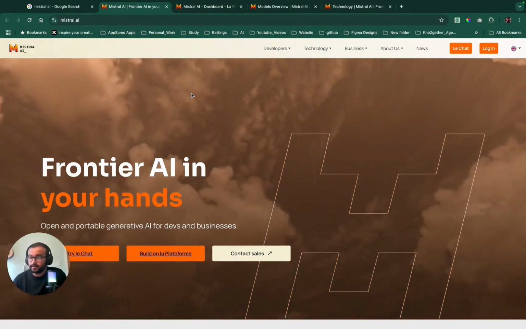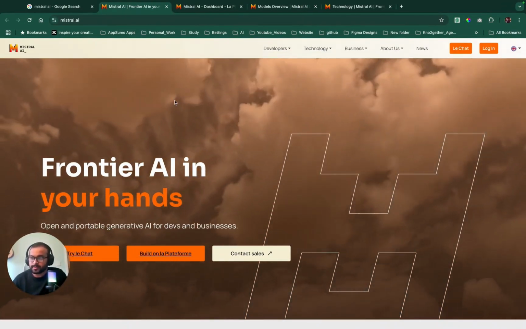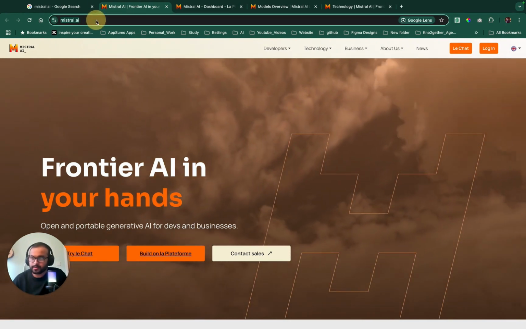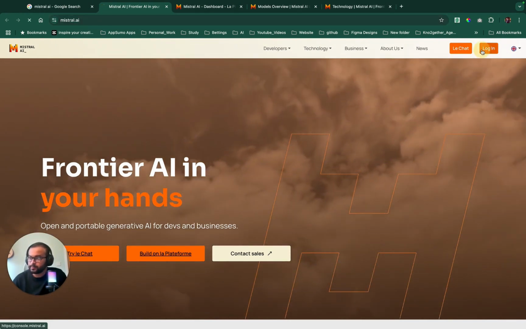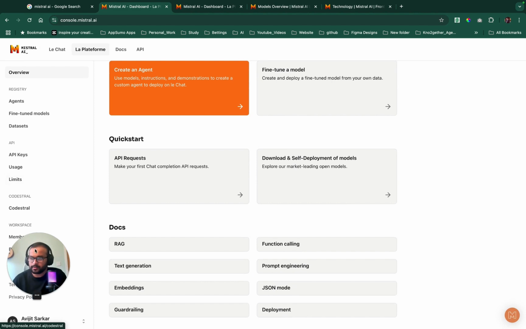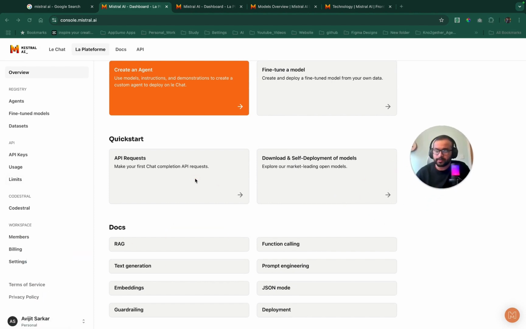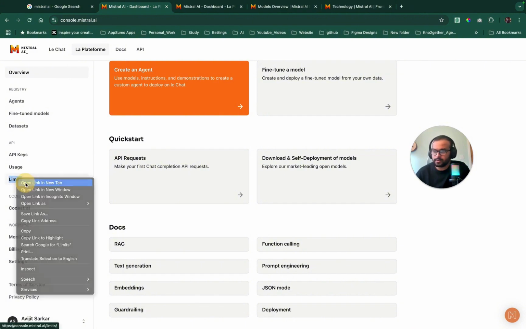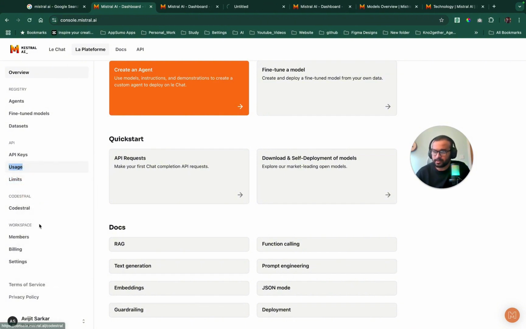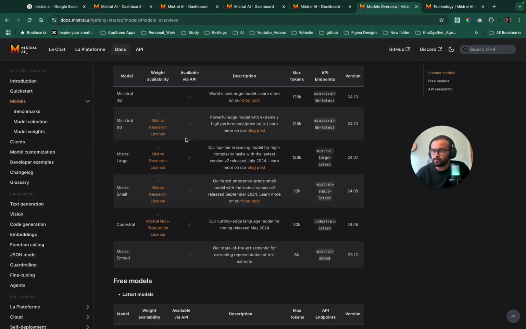Hey, now I am on my desktop, and as you can see, I have logged into the Mistral website, which is mistral.ai. There are a few things that we really want to cover, first some explanation regarding the models, and then we will take a look at how we can access these APIs for free. So first, we go to limits and usage and then to the model overview.